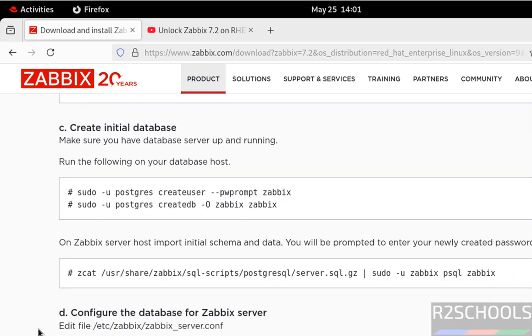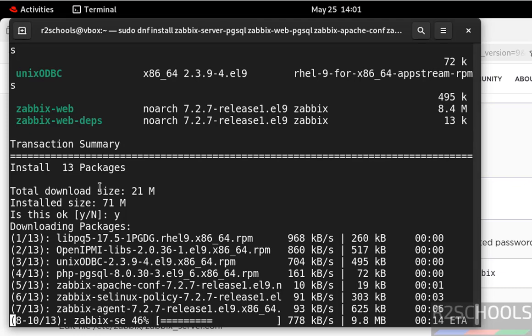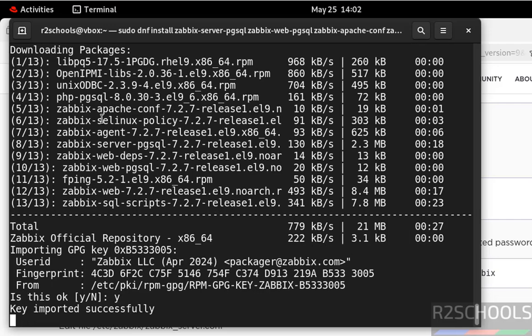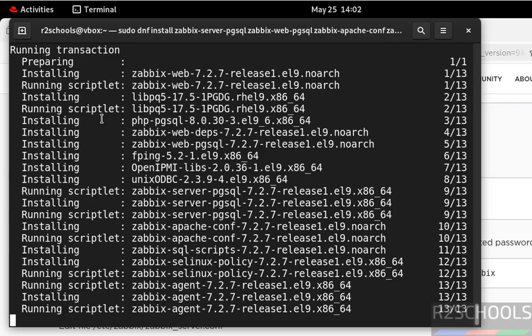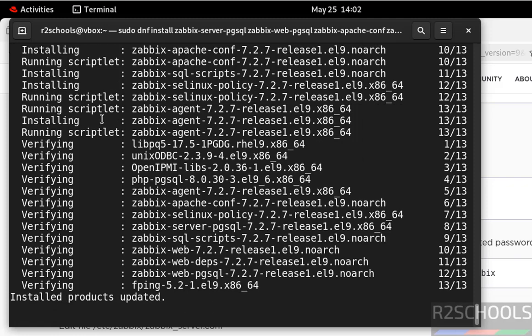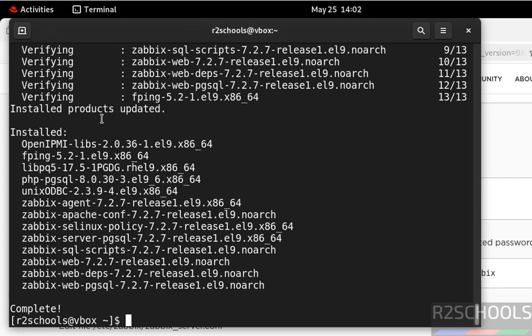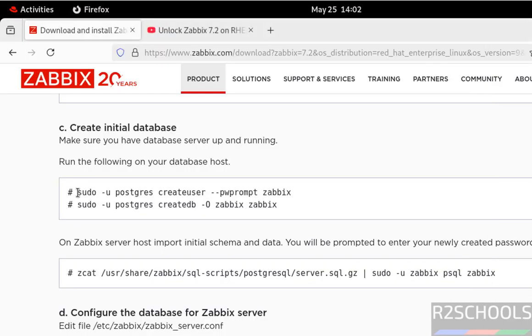We have to create the initial database. Okay. See, you may receive 22 packages. In my case, it is only 13. Okay. So type y and hit enter. See, we have successfully installed Zabbix server, frontend and agent. Ctrl A. Now create the initial database.